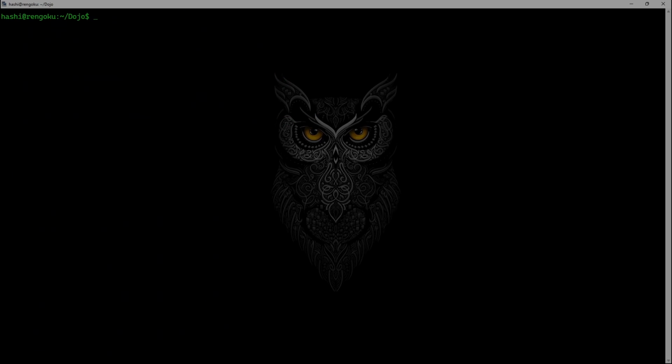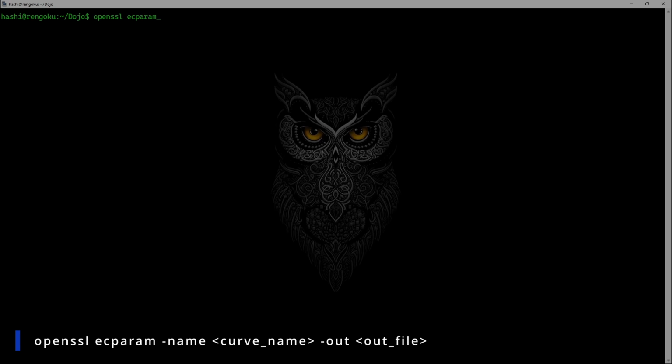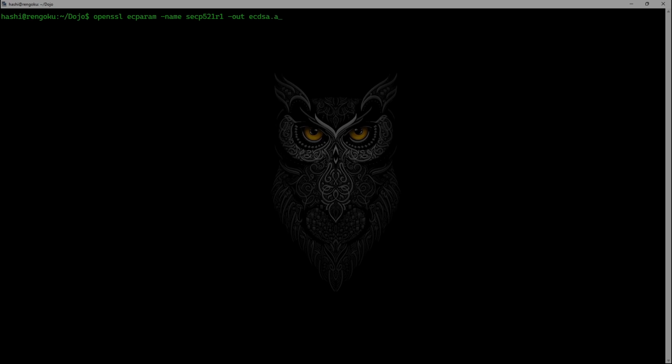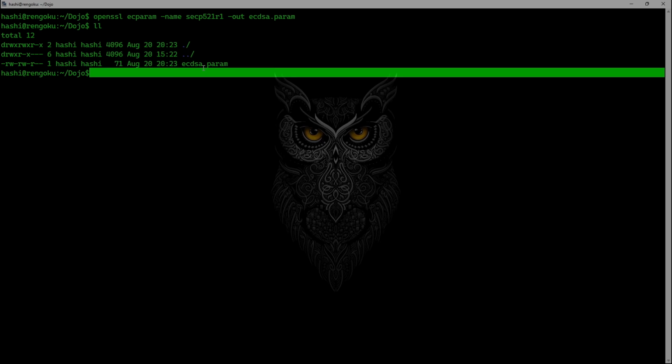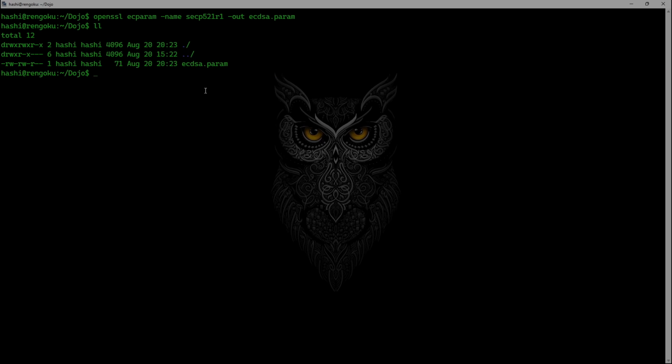The first thing I need to do is generate a parameter file, just like we did for the DSA key pair. So to generate a parameter file for ECDSA, the command is openssl ecparam -name, I'll paste the parameter that I picked from that list, -out ecdsa.param, and the parameter file is generated. Here's the parameter file.